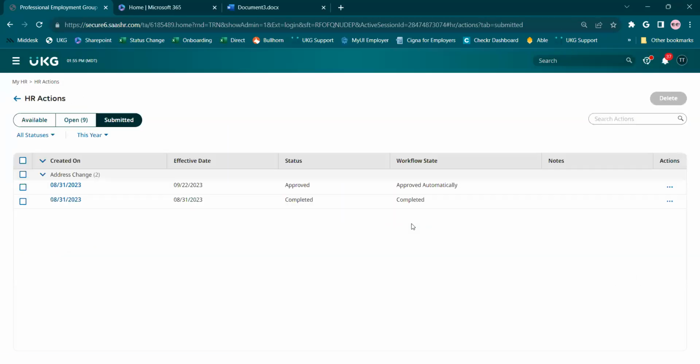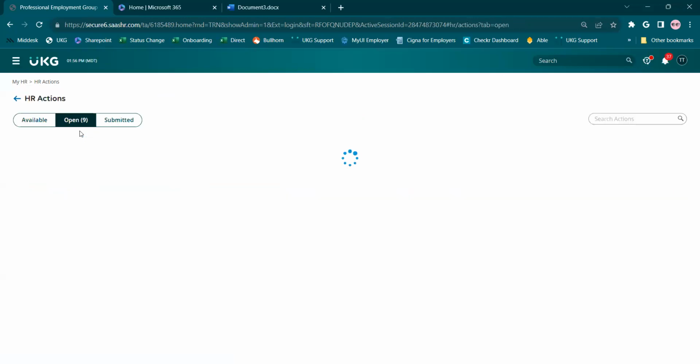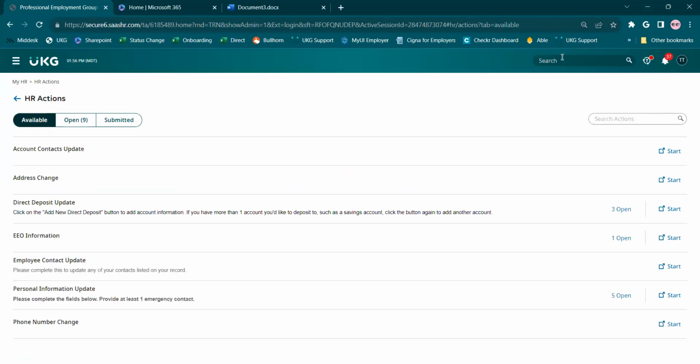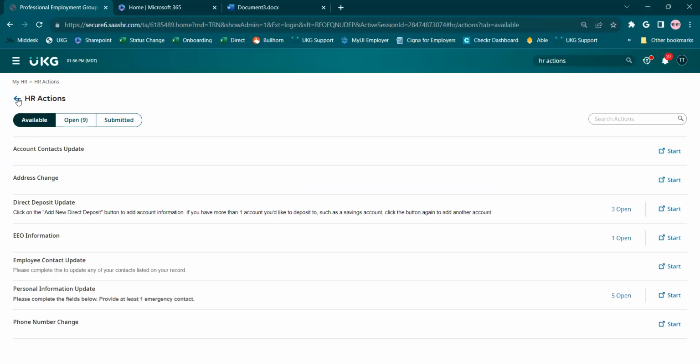Now, if you don't want to navigate from your home page, you can also come up here and it will be under My HR and HR Actions. That will take us to the very same page. And you'll come over to your available options, or you can come up here and type in HR Actions. Either way, they all lead to the same place, and you just want to make sure you're in the Available tab.